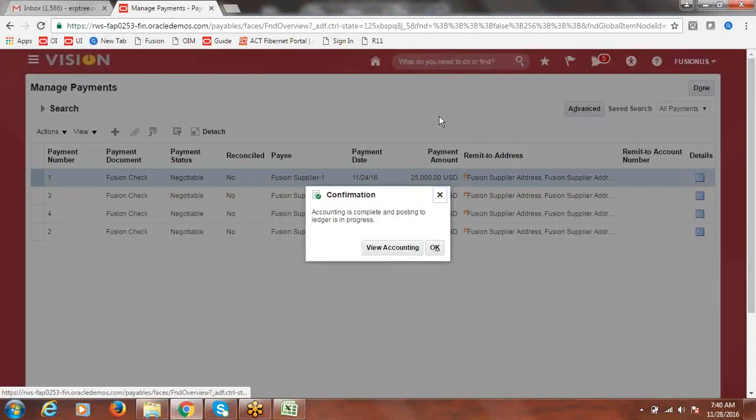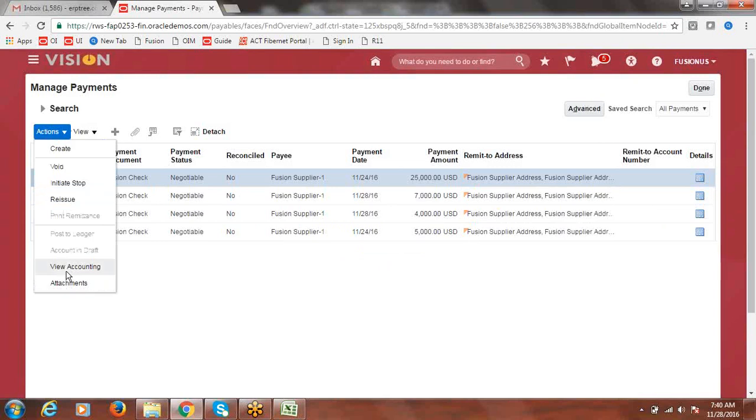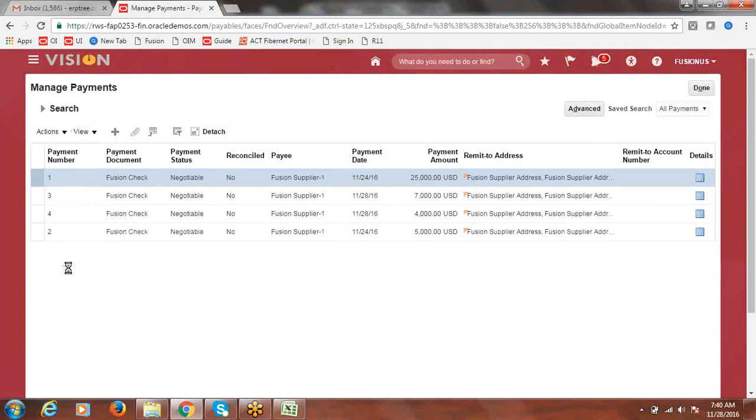After asking the question, you may just mute from your end. If there is a next question, you can unmute and ask me. Okay, we're done with that. If you want to see the accounting, you may click on view accounting. Then you can go with the actions. From here you can click on view accounting.